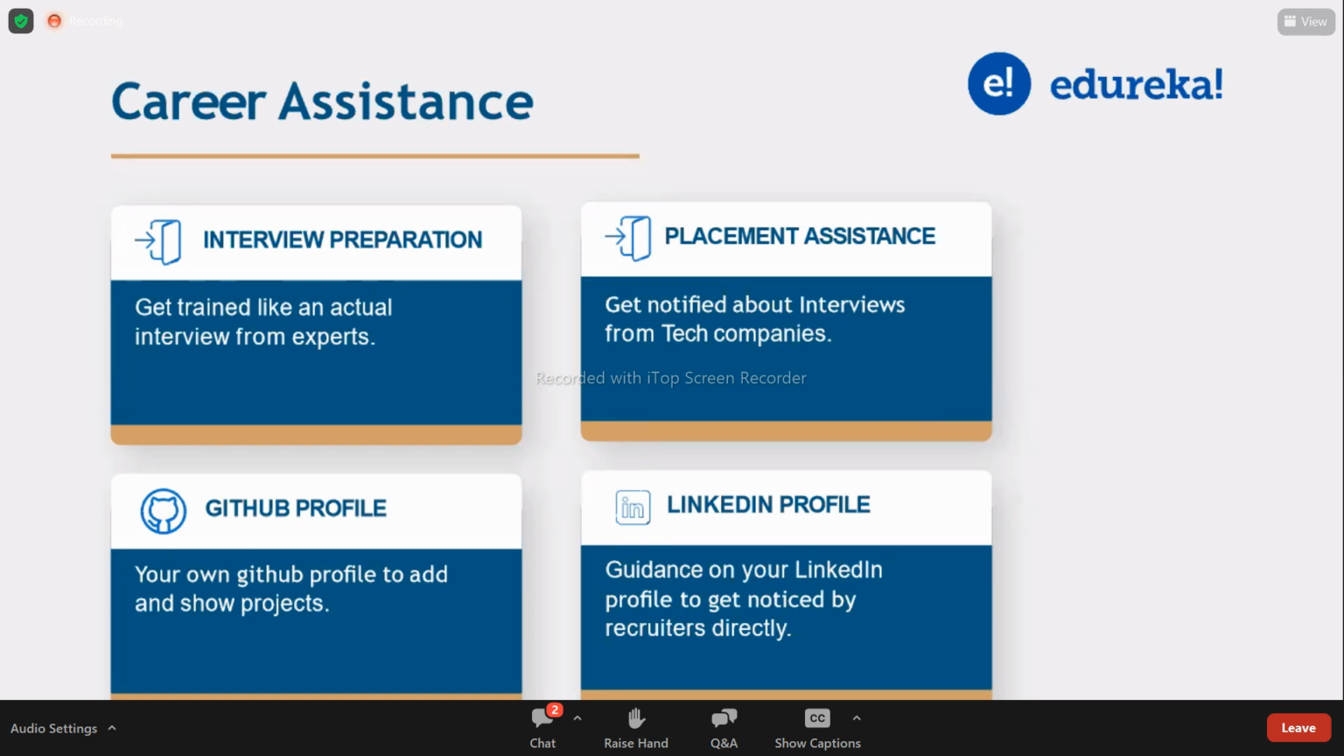Resume building will help you with building your GitHub profile, LinkedIn profile, Naukri profile, whatever will help you put yourself on the map and help recruiters reach out to you faster. We will help you with it, guys. Okay. I hope I'm clear about this.